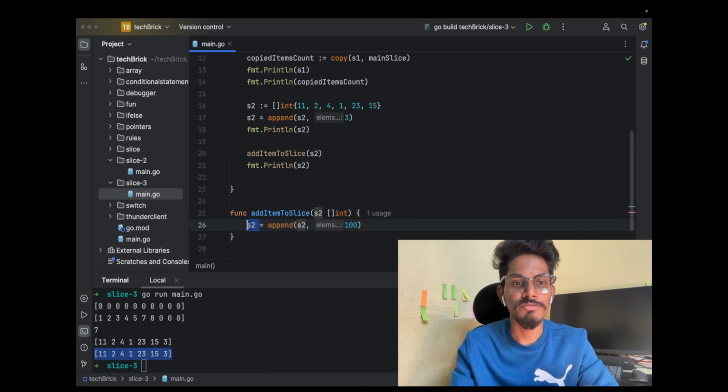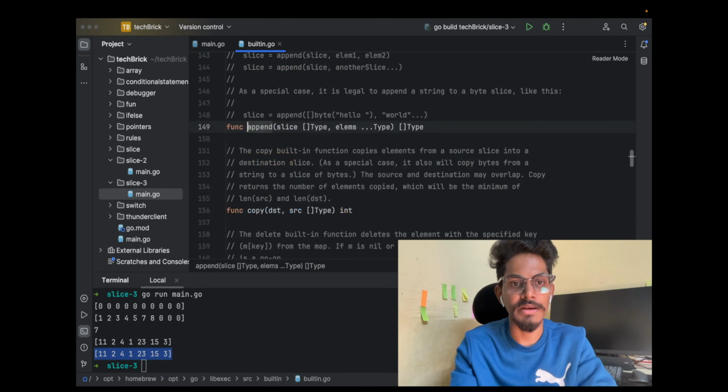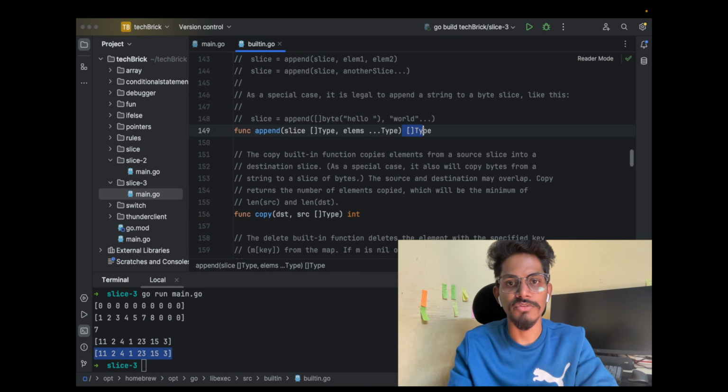So whatever new slice is going to be created will also point to the same underlying array, but it is going to create a new slice object. So if you go inside append, you see it is going to return a new slice, that's the reason.